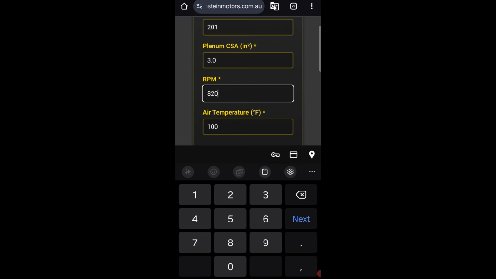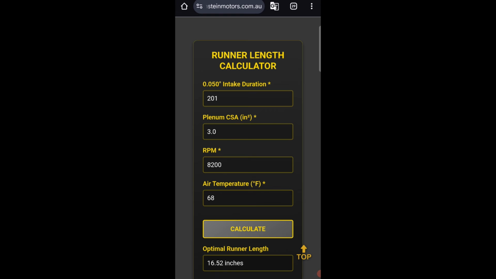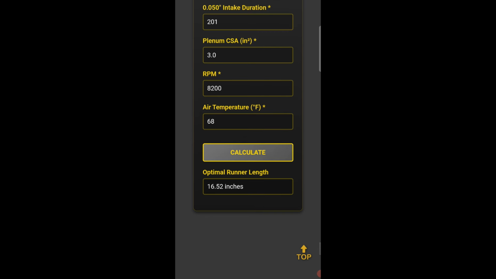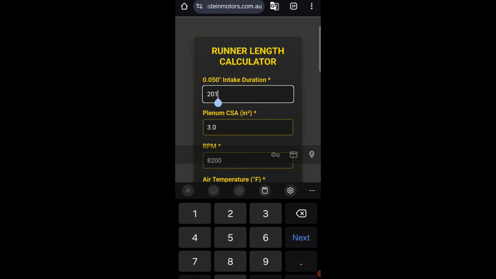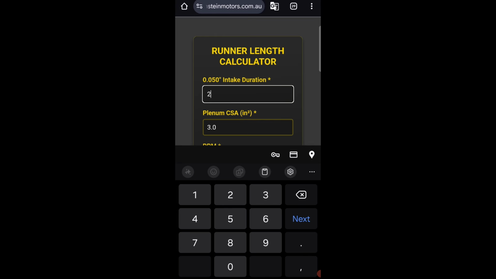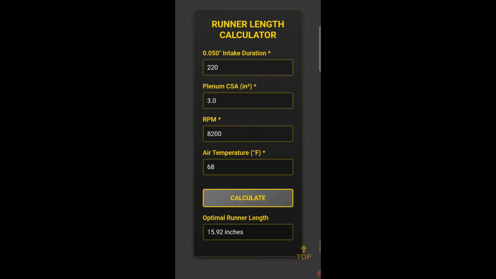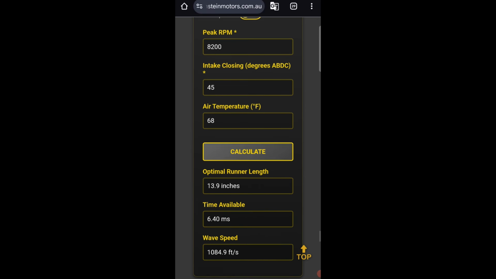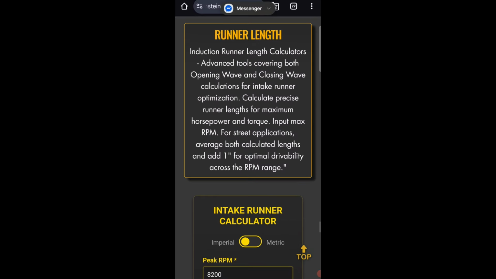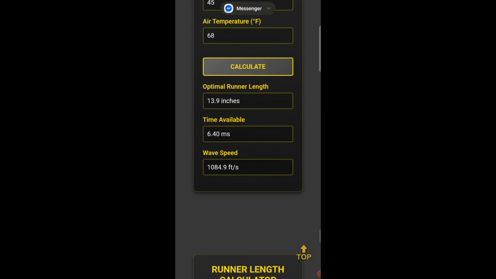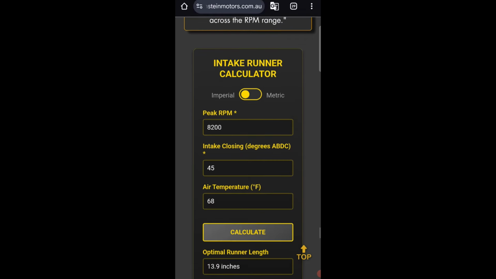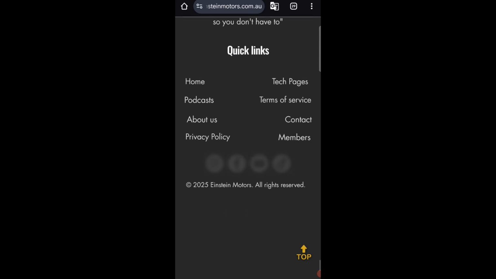RPM 8200, and we'll bring the air temp down to a standard 86 and calculate. So 16.5, so very little camshaft, and you can see that affects it. So we'll add some more camshaft. Yeah, not too bad. So 14 to 15 inches would be a good start in total induction length, but we don't have it.